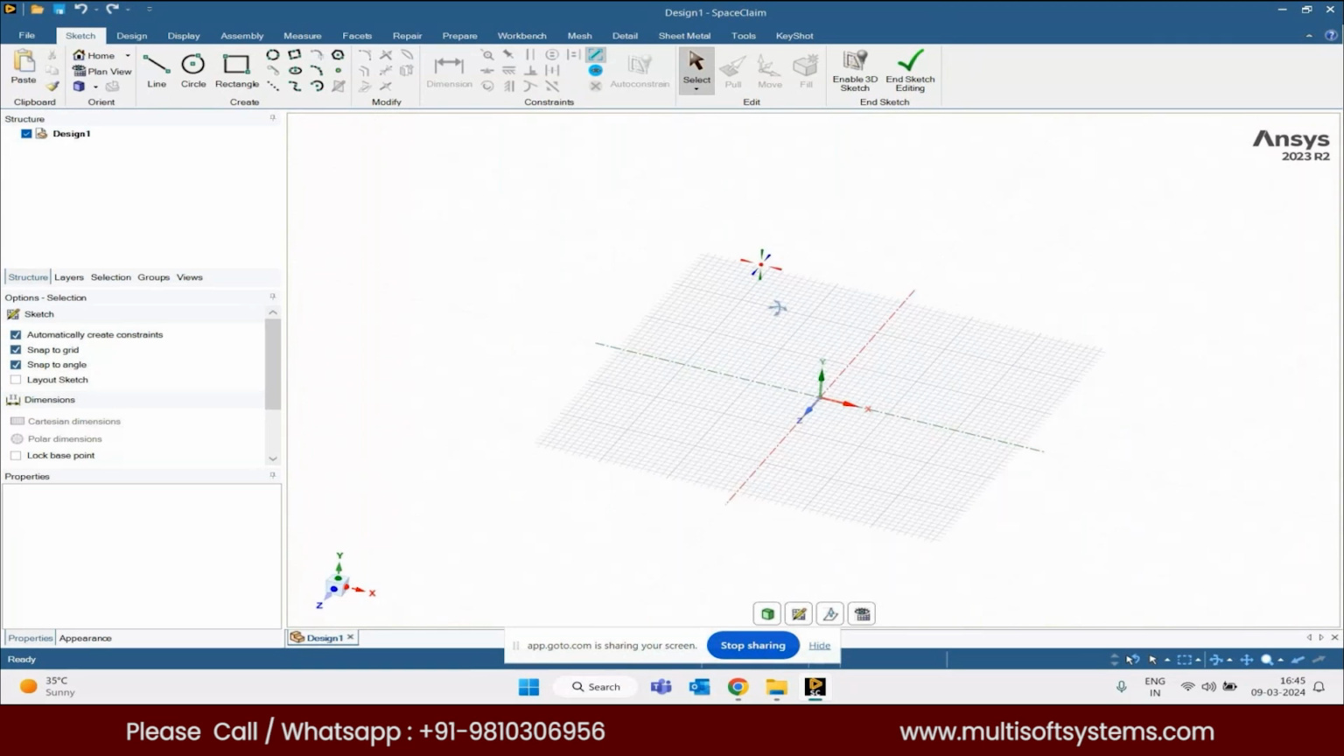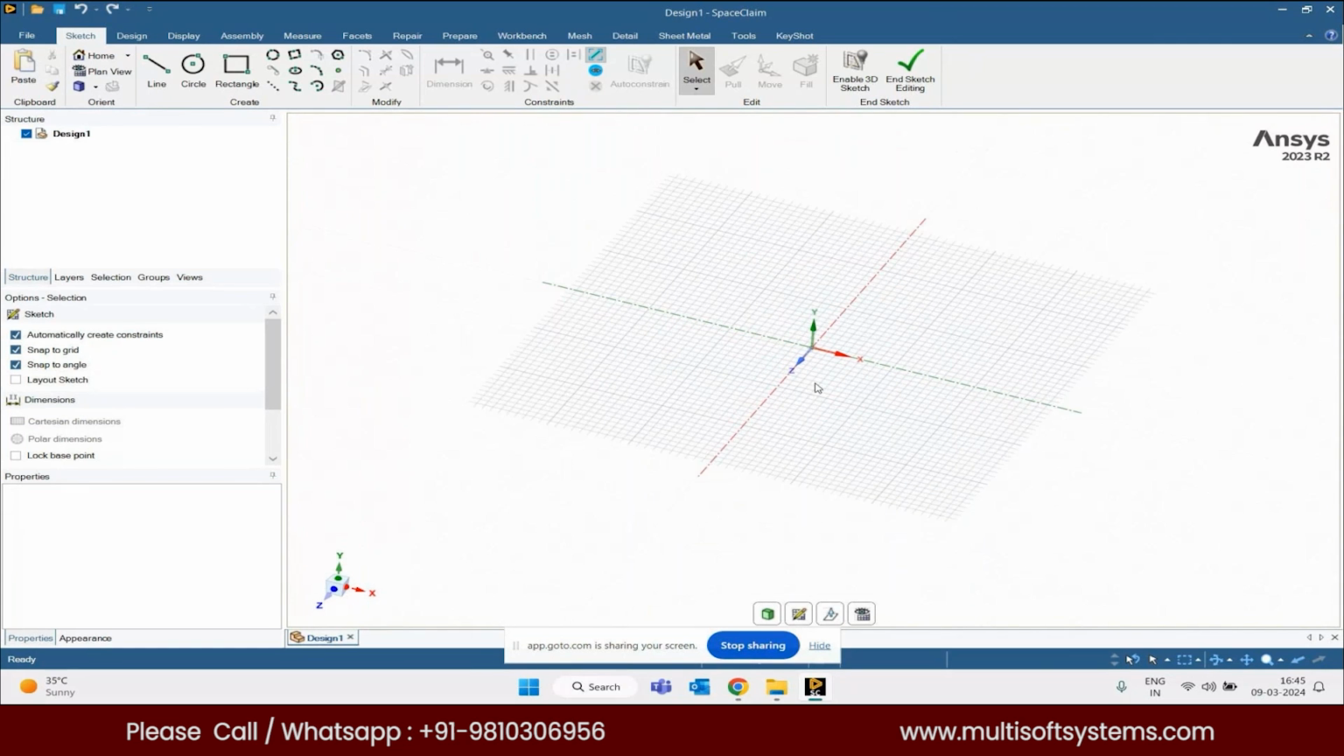I will just give you a quick overview of the options placed over here. Now this SpaceClaim, if you compare, as you said that you are more versed in DesignModeler as compared to SpaceClaim. DesignModeler is a history-based tool where whatever operations we perform will be recorded, and we can refer to the history of what we have created.